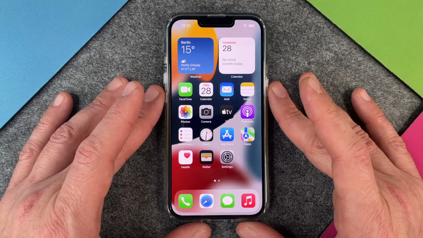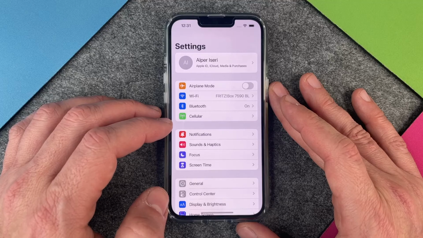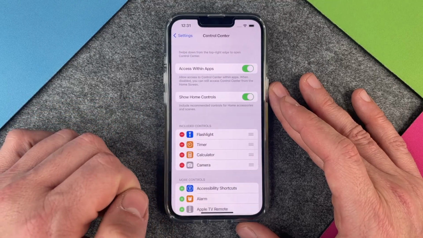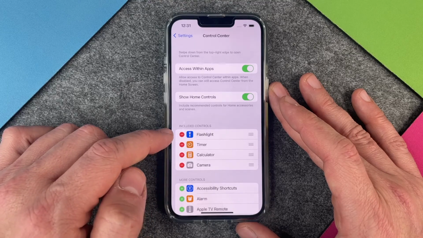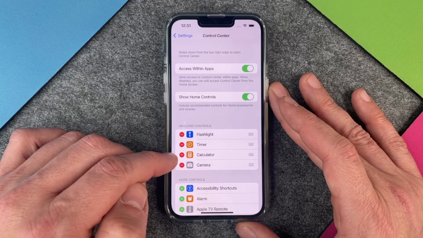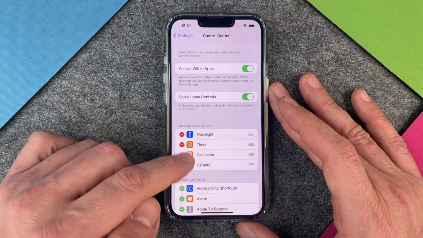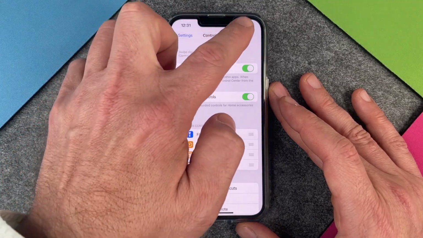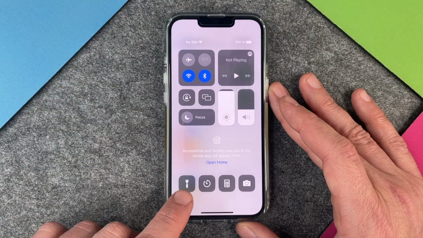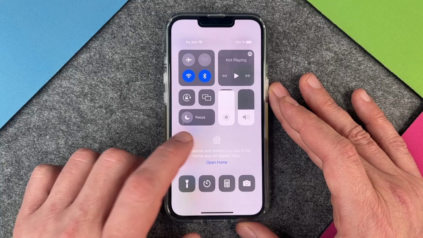The first thing we must do is to go to the settings and to open the control center. When we are in the control center, you can see that there are already included controls like flashlight, timer, calculator and camera. And if you want to look how it looks like, just swipe from the red top corner a little bit down and you can see here these different options.